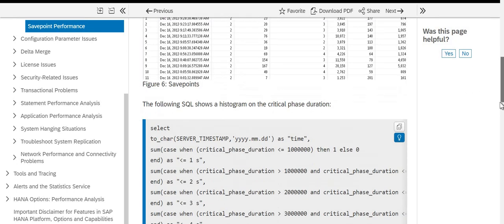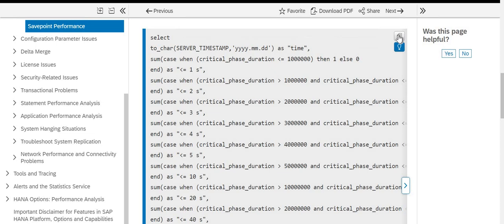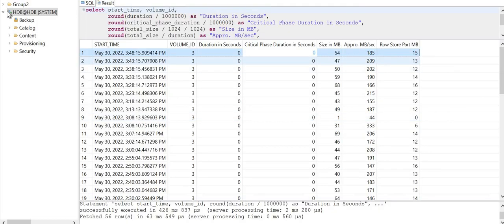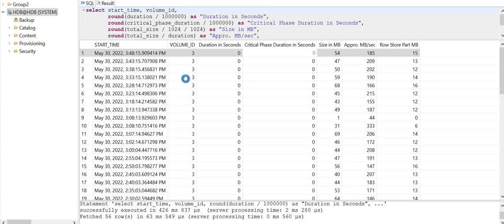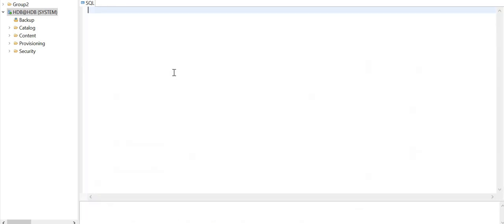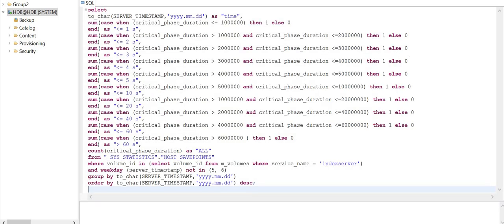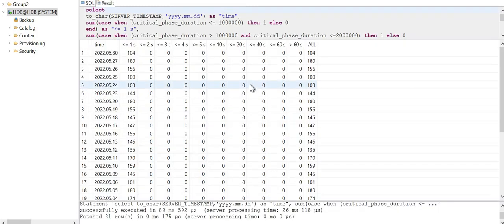Now let's go to the second SQL which SAP has given. This is called a histogram. I like this view because it actually shows how the save point critical phase is performing in HANA. I'm executing this now, and it shows the date and how many save point critical phases finished within less than 1 second.